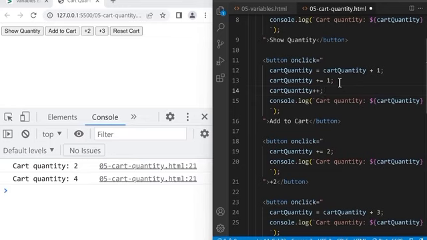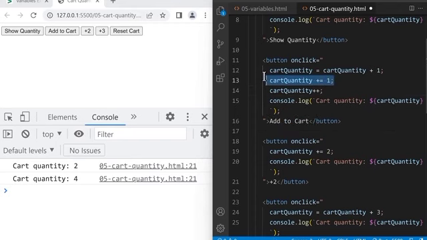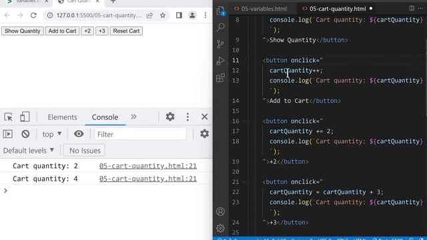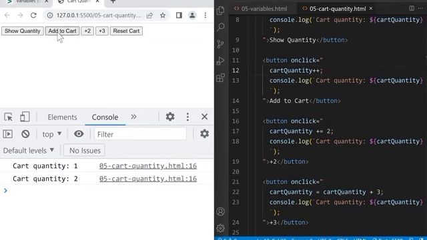So this is the same thing as plus equals 1. And all three lines do the same thing. So we can remove these lines, and the code will work the same because it's just a shortcut. If we save, so if we click add to cart, it will add 1 every time.